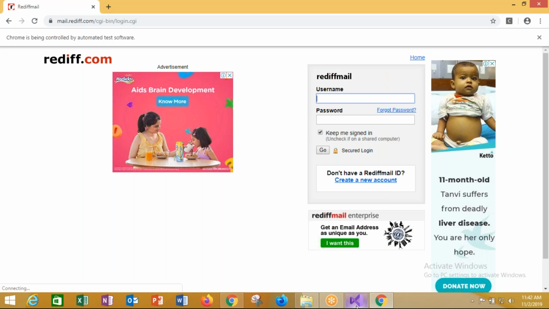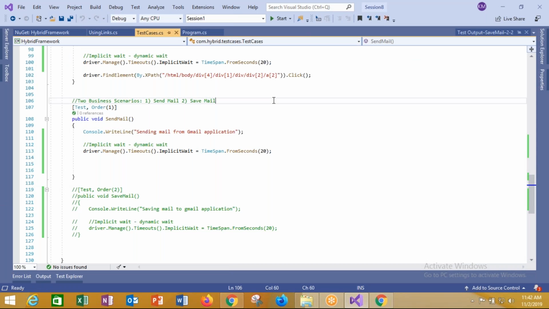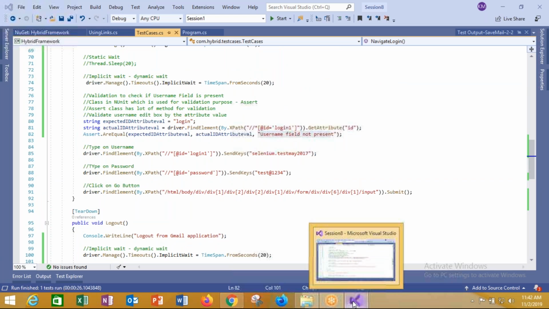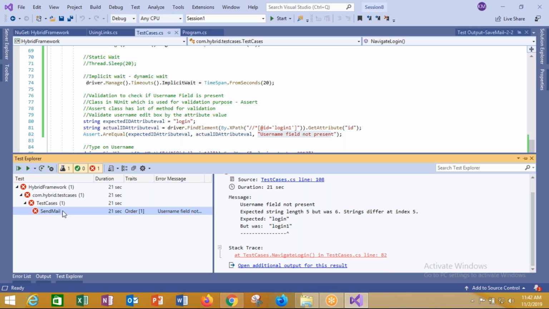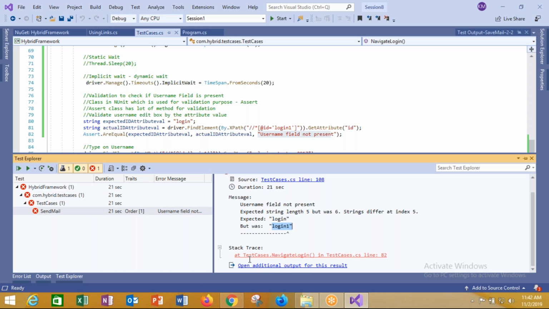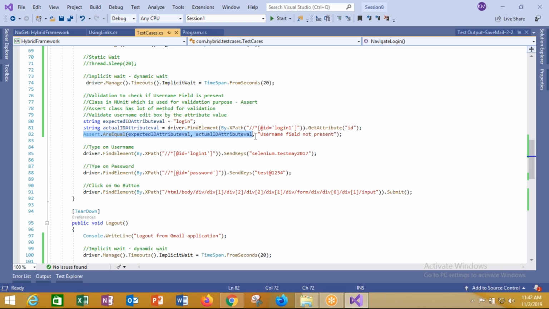And you go out here, I need to see the message. Which message? The validation message, username field not present. I need to see it out here. So let's go and check out the test explorer. It has failed. Expected was 6, string differs at index number 5. Expected login, but was login 1. And where is the message of that? So stack trace is this, test navigation login in test cases, line number 82 is the problem. Assertion has failed. Validation has failed. The execution ends at this line, no further execution of this particular method.